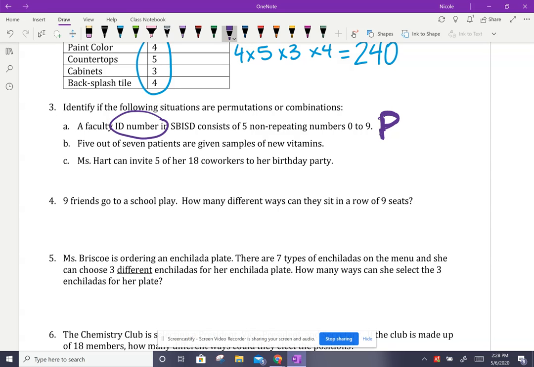It says for the next question, 5 out of 7 patients are given samples of new vitamins. It doesn't say anything about how they are passing them out. It doesn't say that certain ones will get different types of vitamins. It just says 5 out of the 7 new patients will get vitamins. And that's just going to be choose. That's just somebody picking 5 people out of a group of 7.